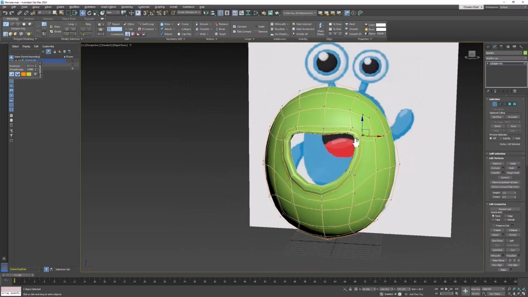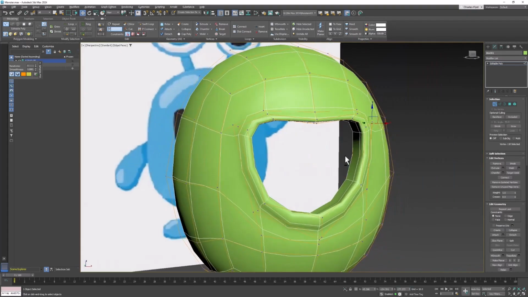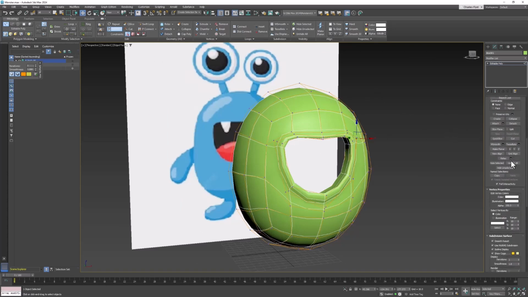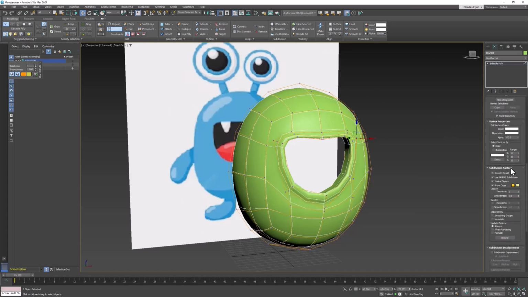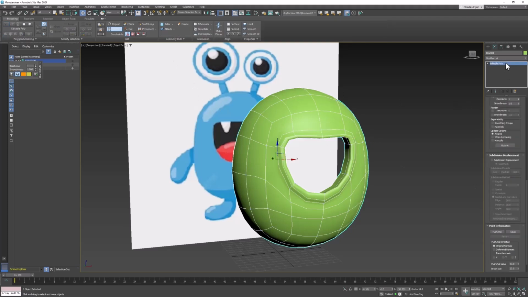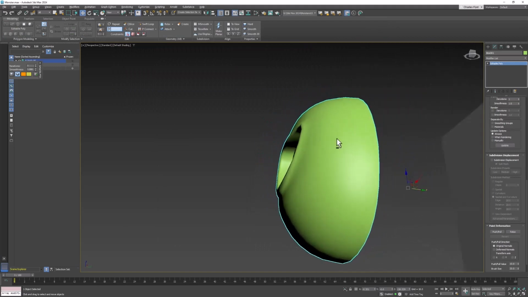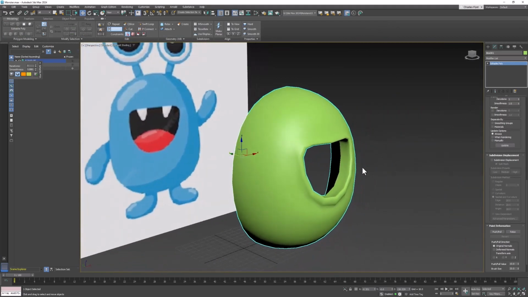To see what it looks like when it's going to be rendered, we can simply come over here to the command panel. And here in subdivision surface, we can turn off the cage. And then we can go to the top view and turn off edged faces for a second. Can see what that's going to look like. Now you can see that it might need to be smoothed more.